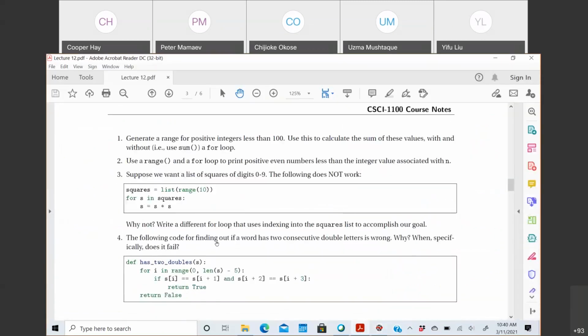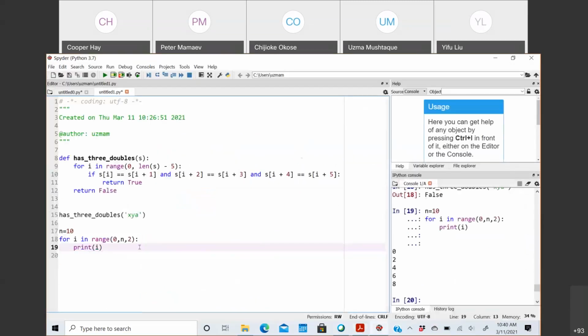All right, this one is interesting. Suppose we want a list of squares of digits 0 to 9, and this is not going to work. Why, and what update can we do here to get a list of the squares of digits starting from 0 up to 9? So what we want is 0 and then 4, 9, and so on. Let's see. How can we do that?